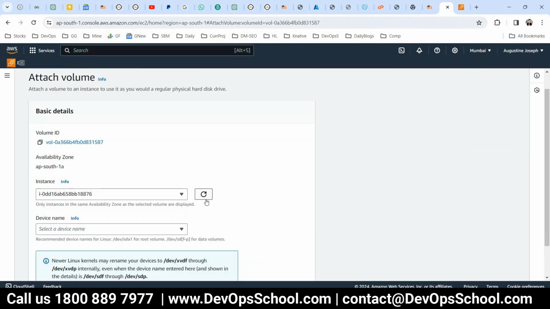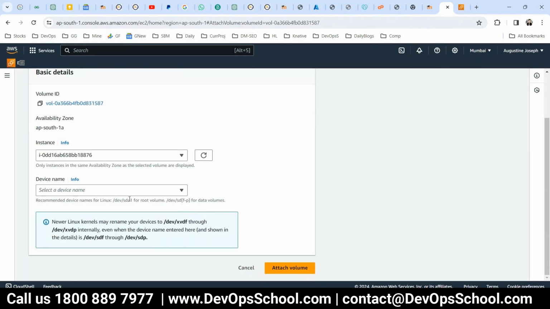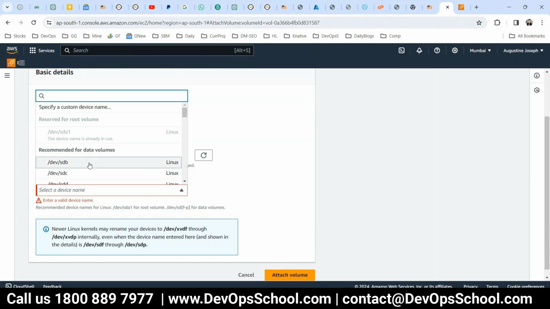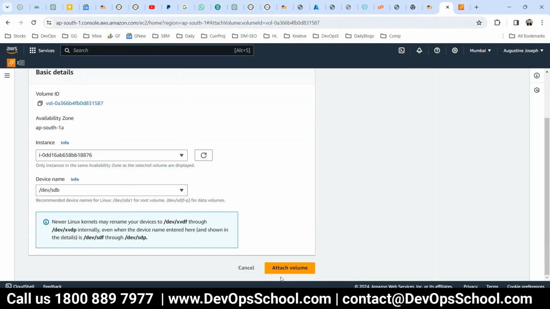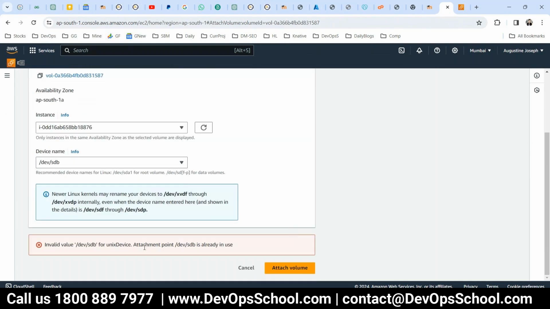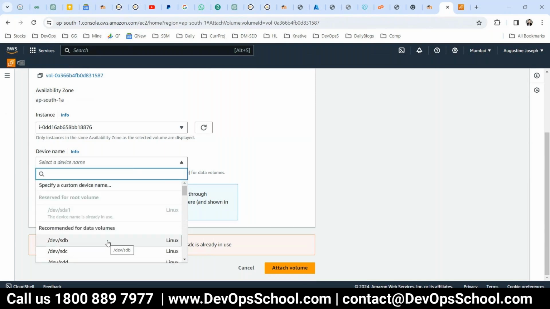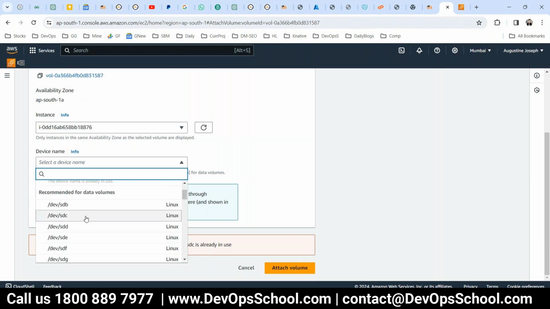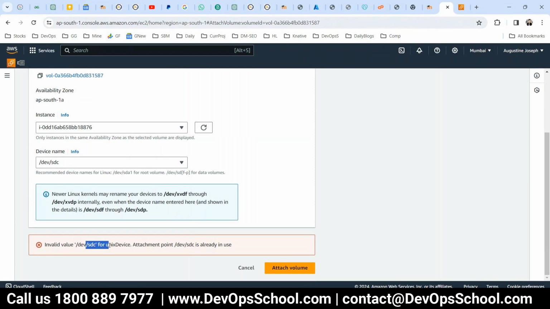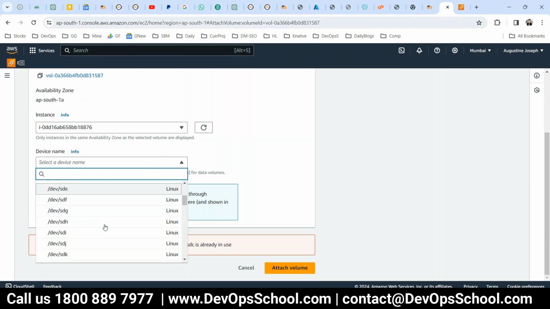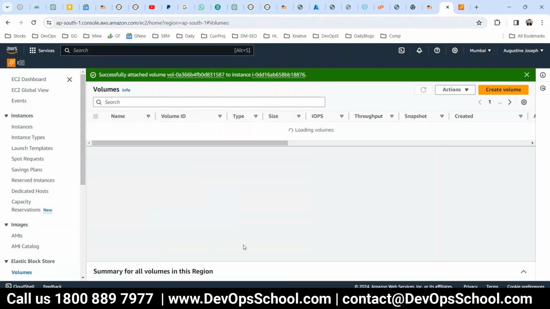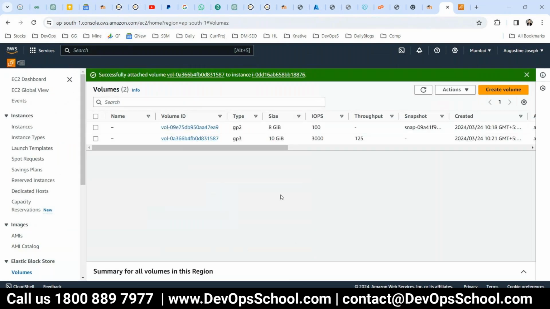and here this is the instance you want to attach to. By default the location is D1. Attach volume. It says this is already in use. There were a few volume names already attached, so I used SDJM instead. Okay, so that's all. I create the volume and then attach it to the instance.